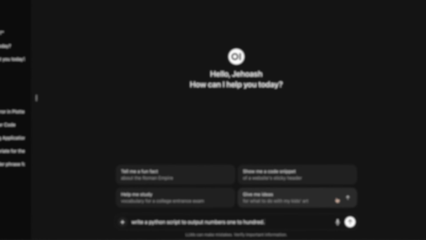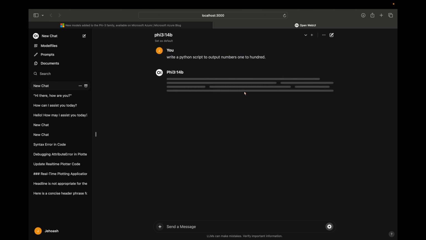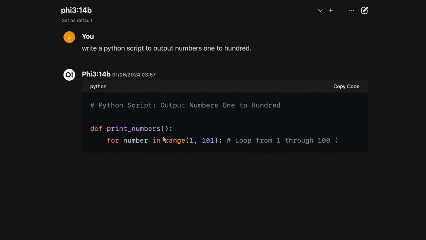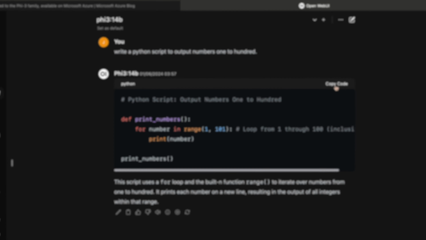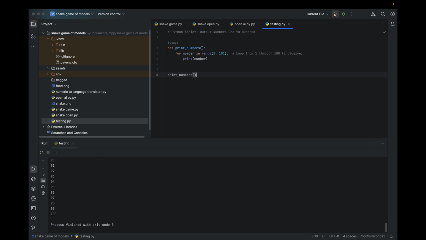So let's test for the first prompt. It is: write a Python script to output numbers 1 to 100. So let's run it. I think for the first load up, it is taking some time to initialize the model. So let's wait for a while. Also, screen recording is going on in the background. Okay, so it has given us the code. Let's copy it and run it. Okay, so the code runs. So it is a pass.